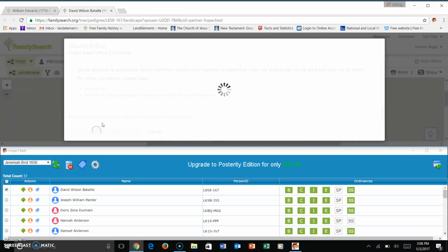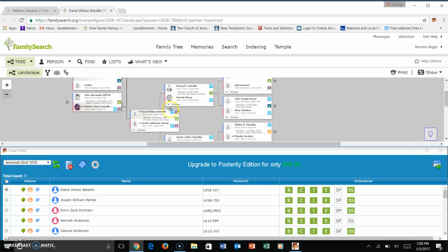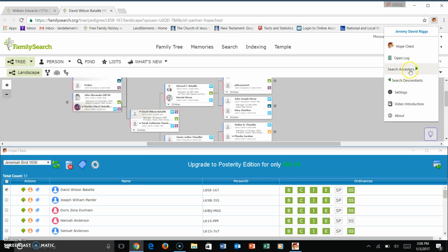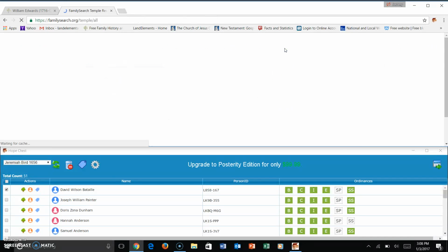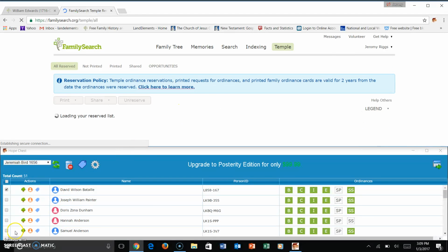And that is really getting started with getting names ready to take to the temple with Hope Chest. So I just try a few different searches, try it a lot of different ways. Again, you can try Ancestry. I really recommend doing the search descendancy, putting different people at the center of the tree. And in the next video we'll talk about how to work with those names in the temple list up here that are reserved to take to the temple, and just start searching.